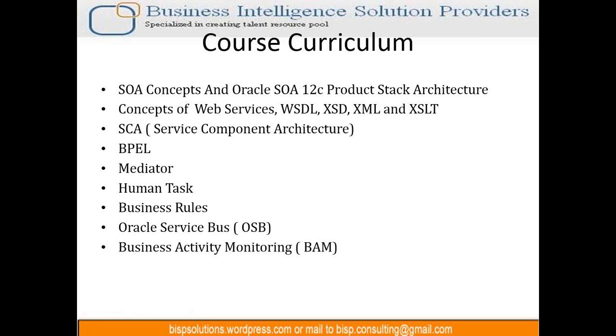That is the new thing that was introduced in 11G, carried forward in 12C. Then mediators, human task, business rules, Oracle Service Bus, business activity monitoring, and in the last we will also discuss a little bit about AIA, that is application integration architecture. That is missing in this outline, but we will have a small class on AIA because we feel that going forward it will become a little bit critical to know that.